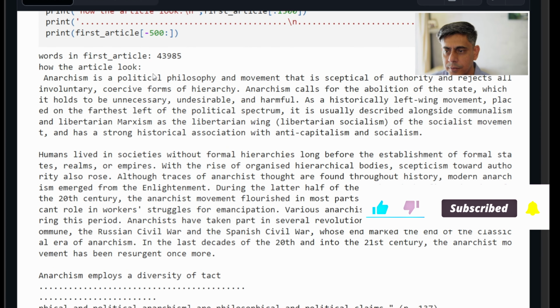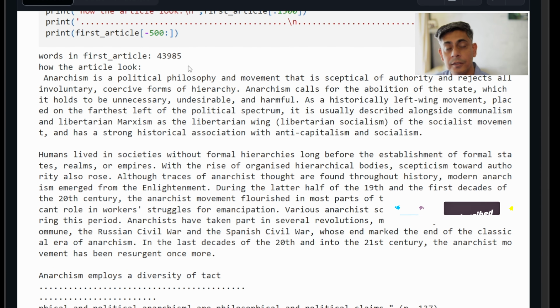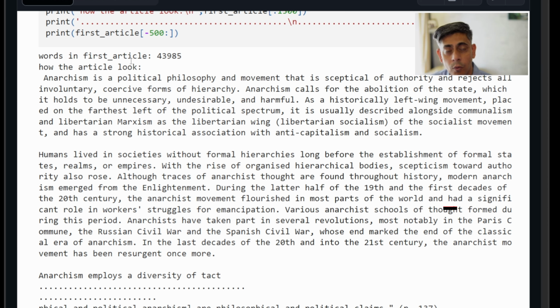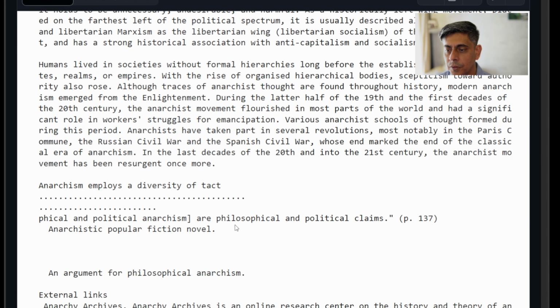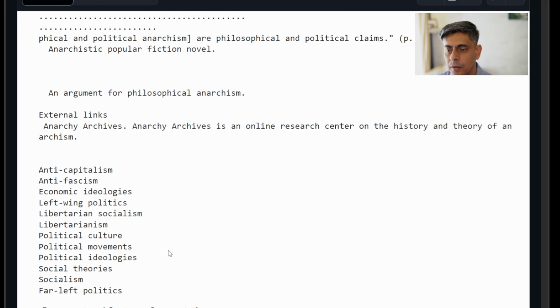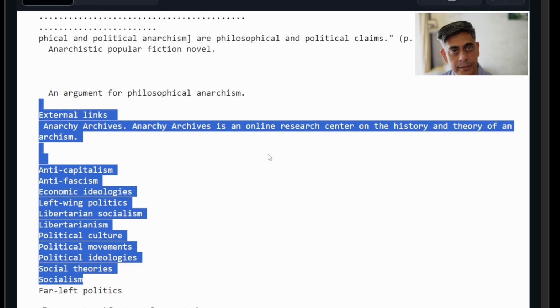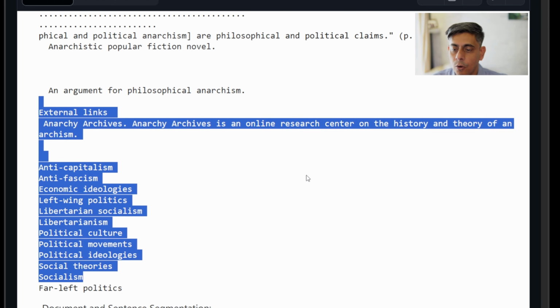It looks like this. First of all, it has 43,985 words in that one article. The article is like this. They have these paragraphs. Each paragraph will be treated as a sentence, and I am also showing some text from the very bottom portion, which is basically the external links. That's how you have one Wiki article, which in our case is a document.